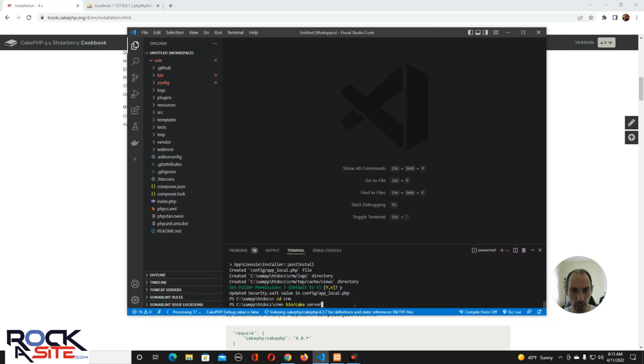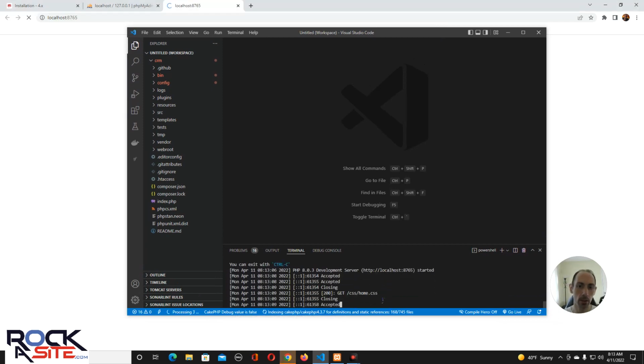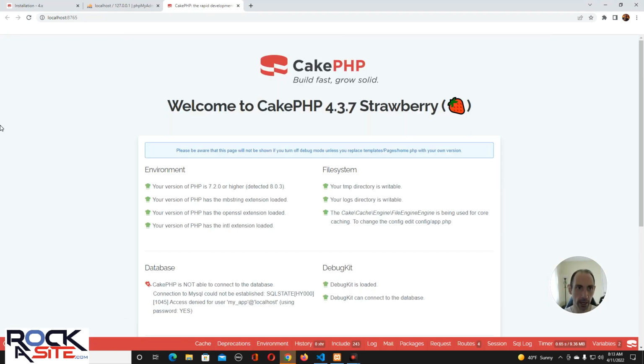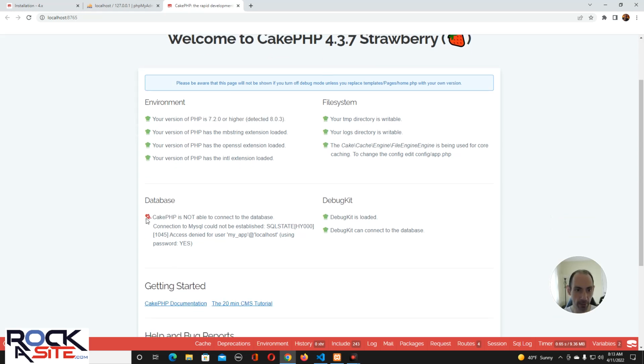bin/cake space server. You'll see this, control, click, and then you get that. If you look, it says your version of PHP is 7.2 or higher. Your temp directory is writable. Everything is good. We've got the chef's hats, but there's an oven mitt here that's telling us that we're not connected to a database.